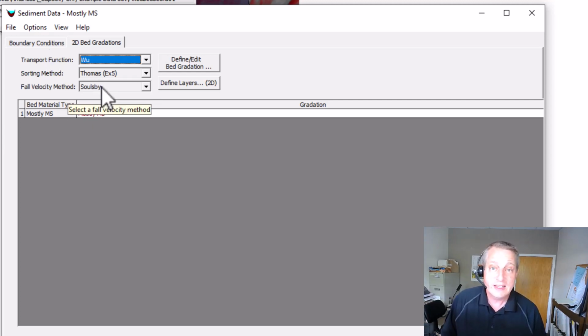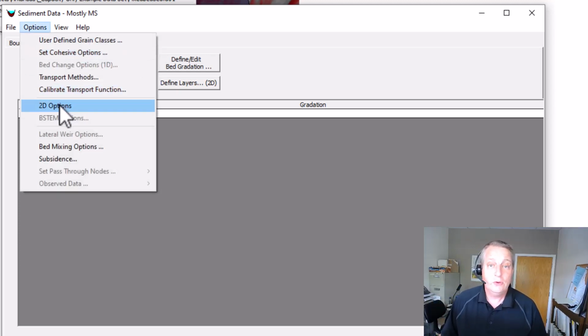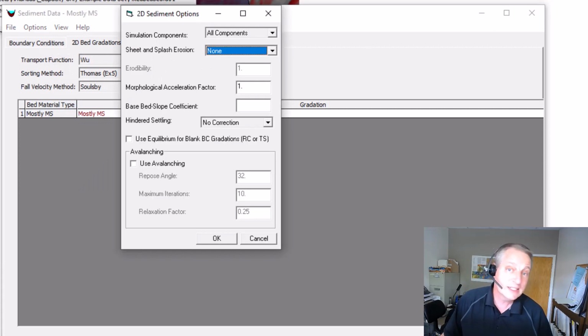And then you choose a fall velocity method, Soulsby's great. So then you have to do one more thing. You have to come in here to options, and you have to go to 2D options. And we actually have to tell this model that it is a capacity-only model.